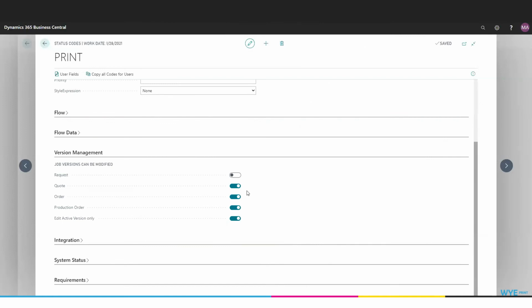This comes in handy in the case of using production orders, where you want to prevent people from editing the original quote or the original order. You can leave just the production order as editable. And again, we'll cover that more in depth when we talk about production orders.